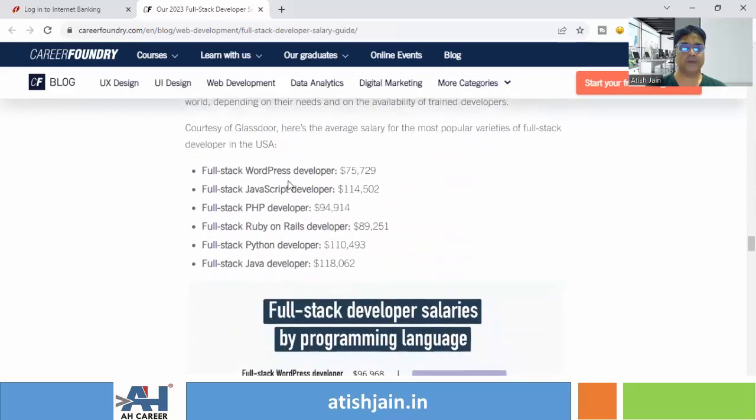And programming language wise also, if you can see, right from WordPress full stack developer at 75,000 to Java full stack developer is at the highest side, you can say. Java full stack development is on the highest side, $118,000.